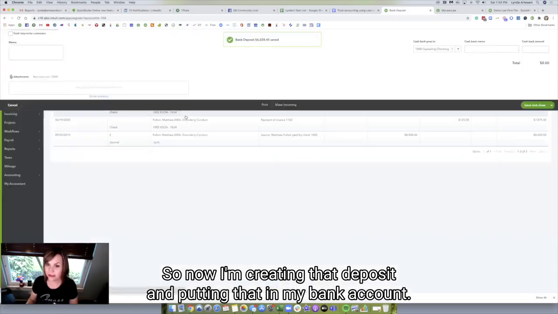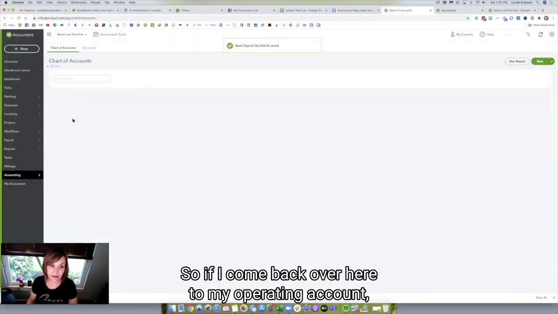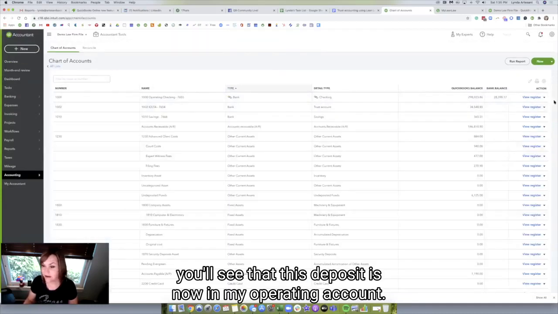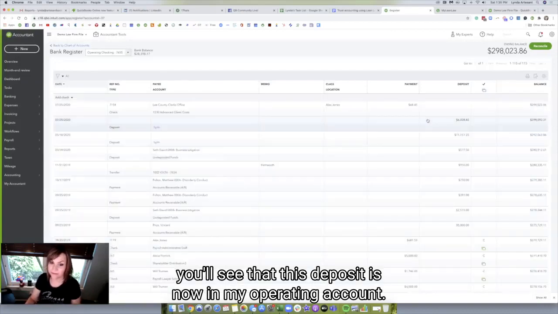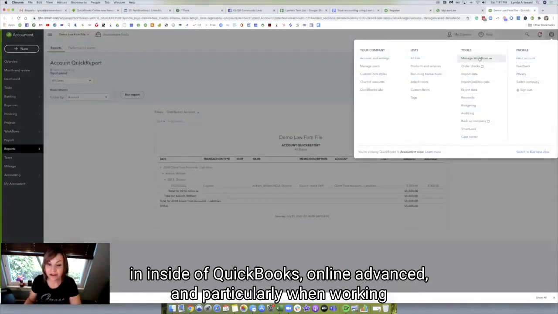So now I'm creating that deposit and putting that in my bank account. So if I come back over here to my operating account, you'll see that this deposit is now in my operating account. So I love the manage workflow feature inside of QuickBooks Online Advanced.